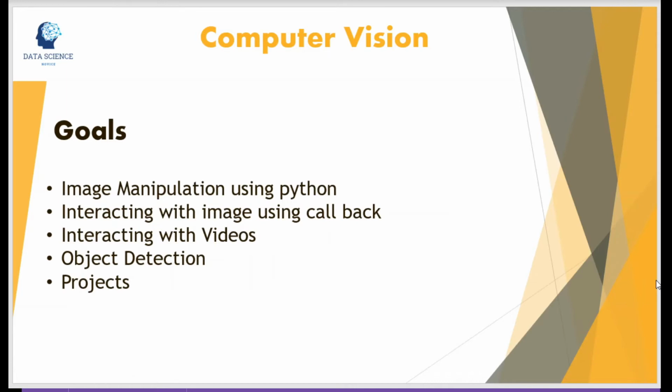So let's talk about the goal of this video series. First we will learn about image manipulation like changing the color of the image, and then we will learn drawing shapes on images and annotating images, and then we will learn how to create memes using Python, or specifically the OpenCV library. Next, we will interact with images using mouse and keyboard, like drawing shapes on an image using the mouse. And then we will learn how to access the webcam using the OpenCV library and how to record video using the OpenCV library.